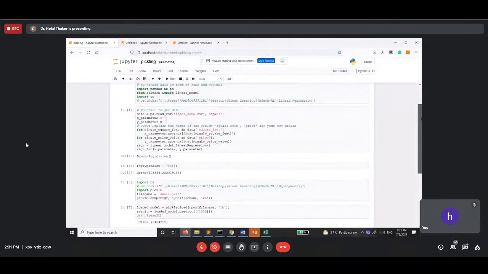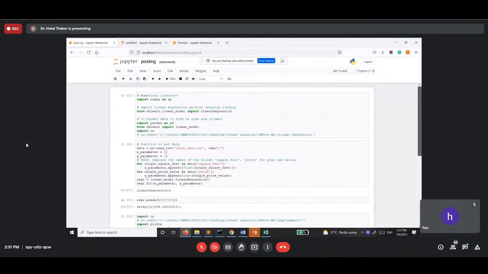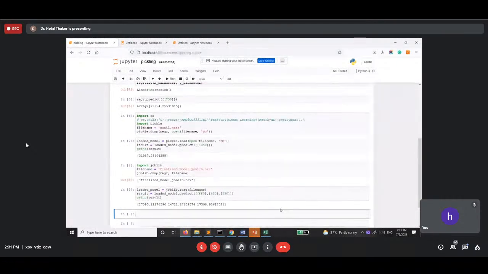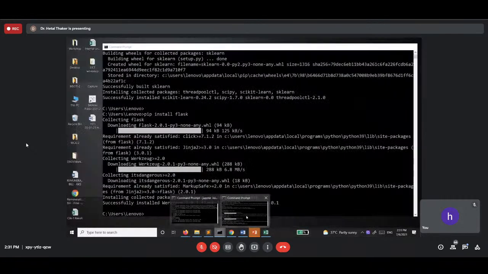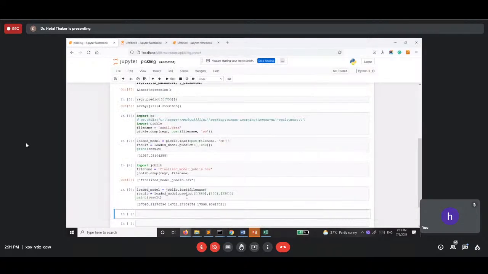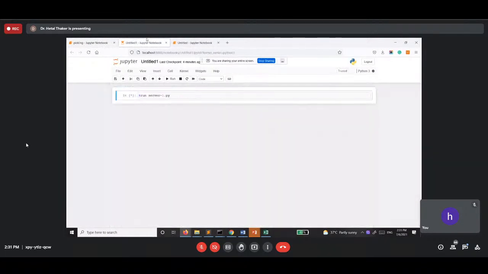The inspiration is from Vanilla Madam's demonstration only. That pickling IPYNB file was shared, so I'll just run all those things. First of all, I also want to say that Flask and sklearn were not there. So I just applied pip install sklearn and pip install Flask, and after that, I was able to have these files. So no doubt is there. That's all from me.